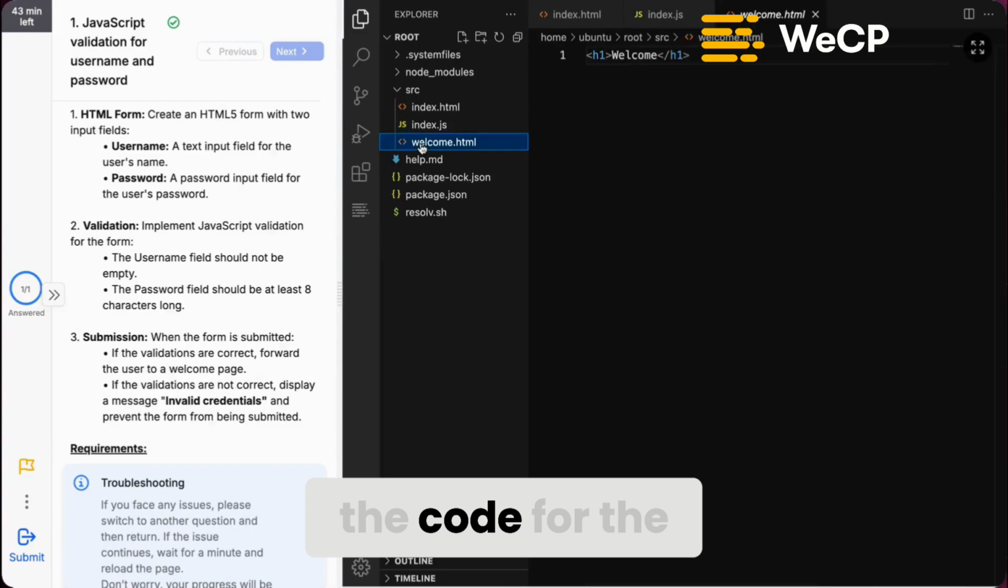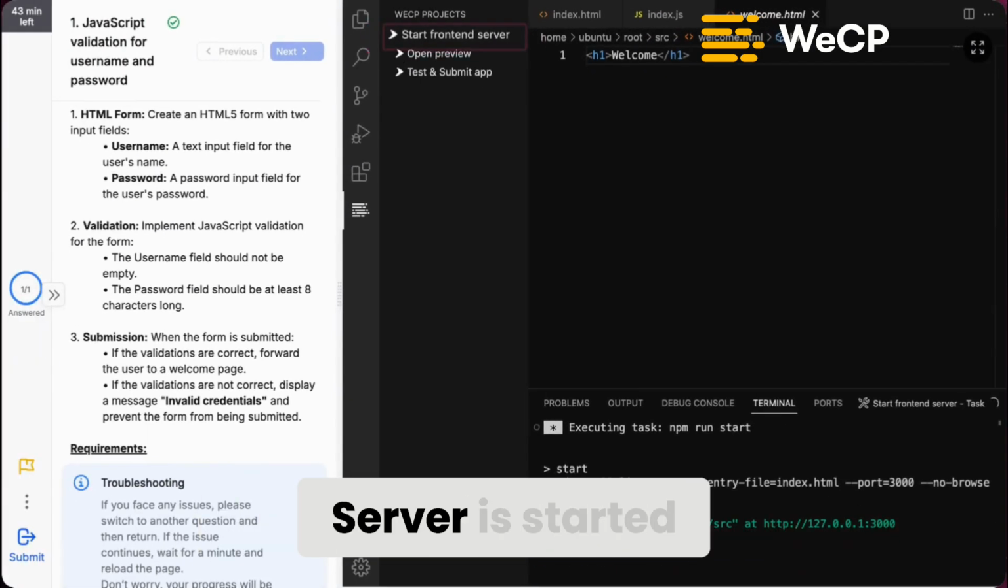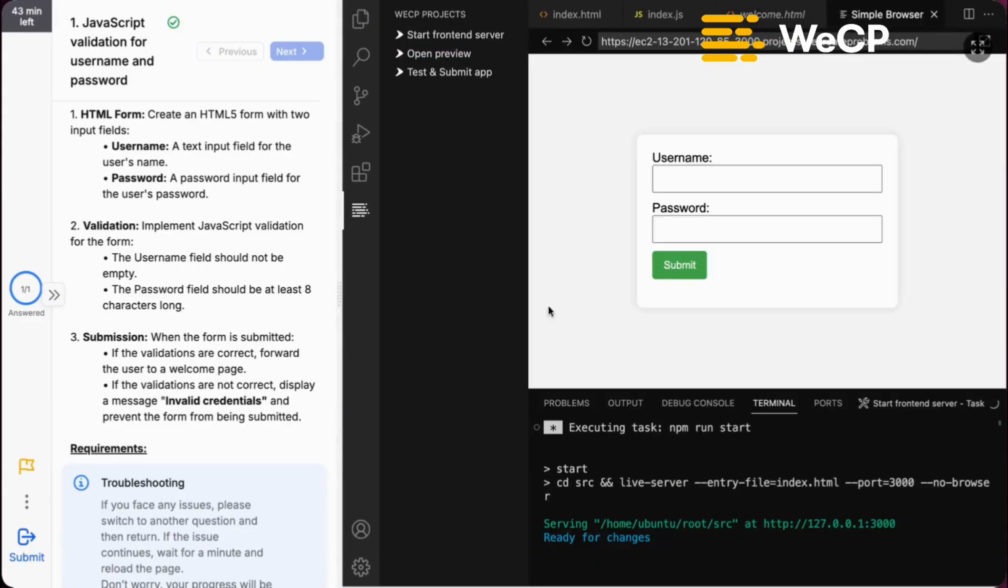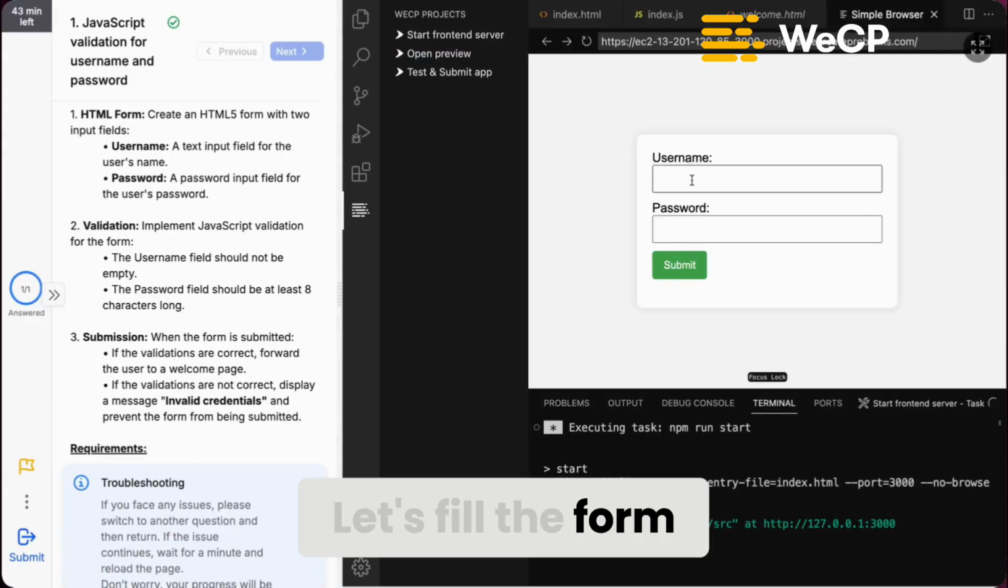You have been given the code for the welcome page. Let's test our code. Start the front-end server. Server is started. Let's open the preview and see how our page looks like. Let's fill the form.